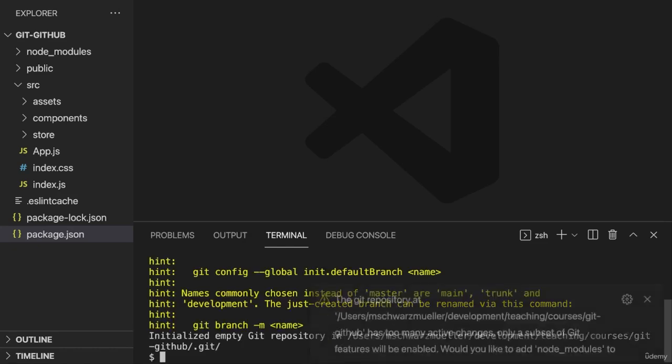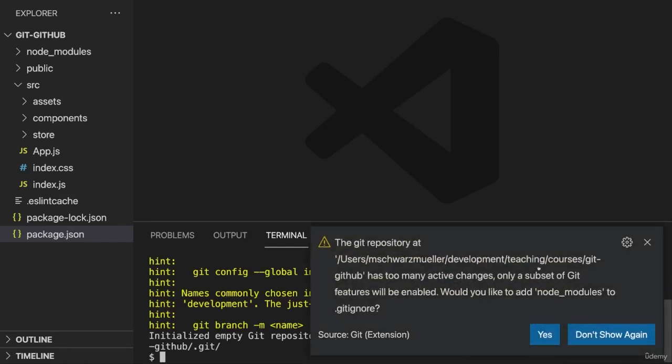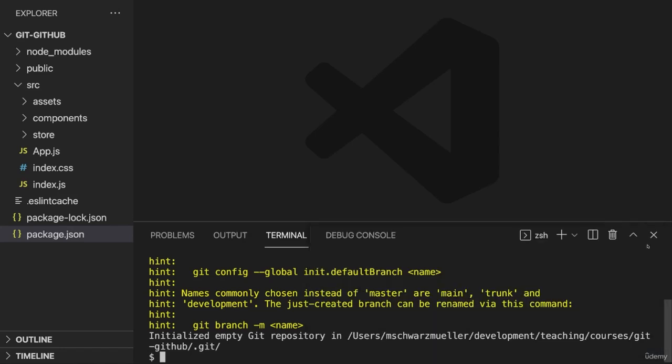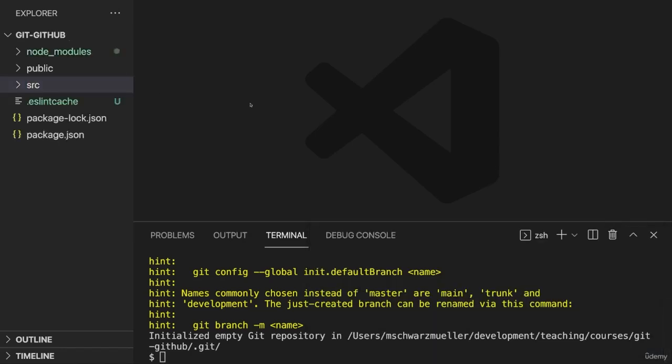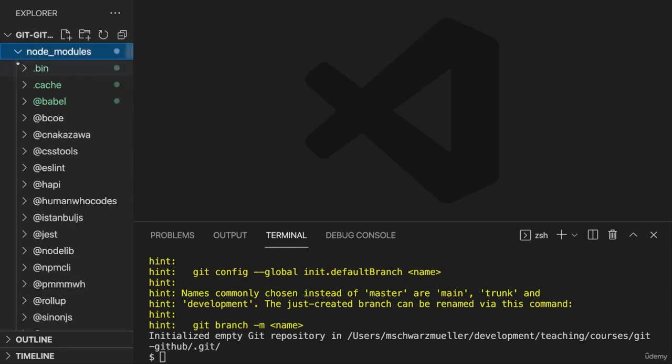So if we hit enter, this is initialized here, and I immediately get a warning that there are too many active changes in this Git repository. Now, I get this warning because it turns out that this React project, and actually many modern web development projects, does have an extra folder with a lot of content inside of it. In this case, the node_modules folder.